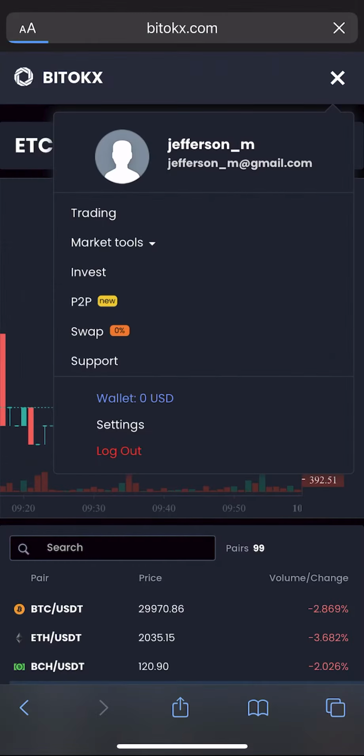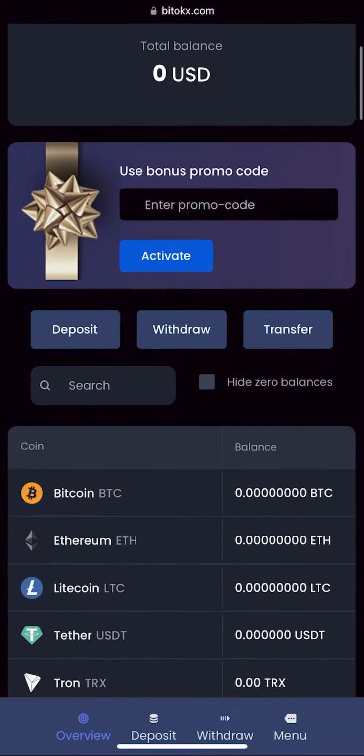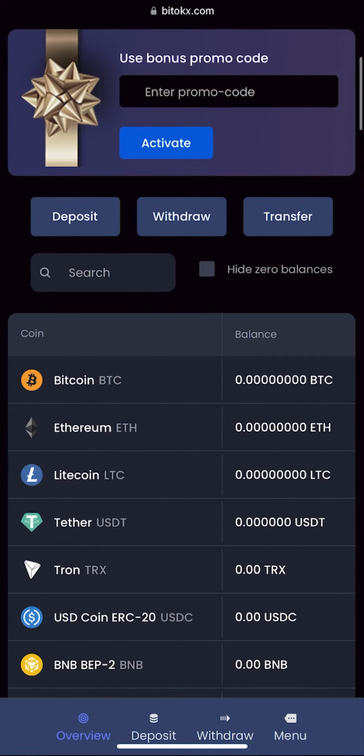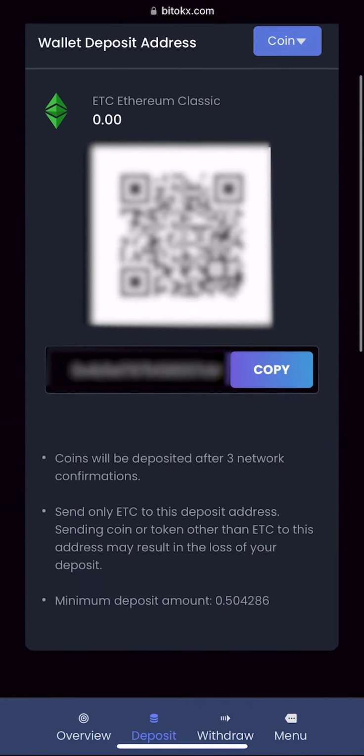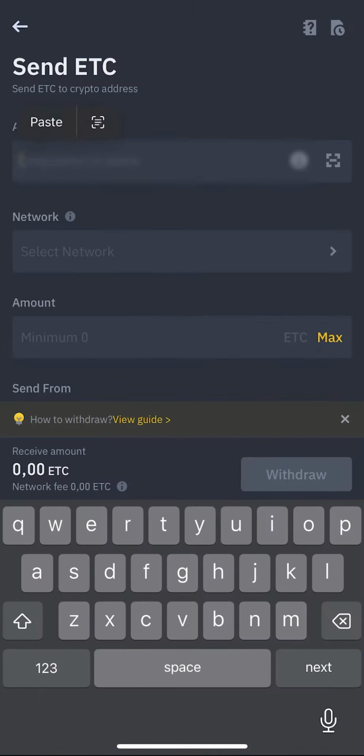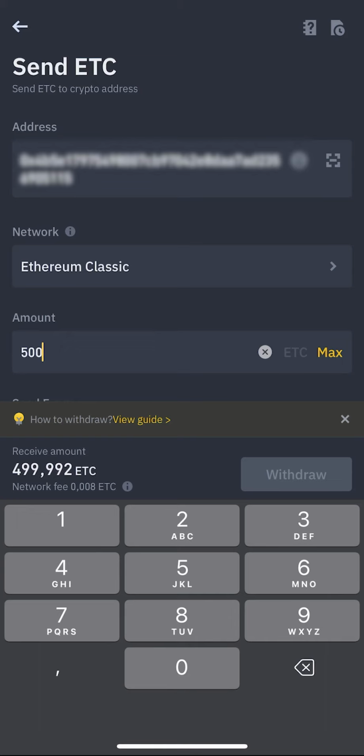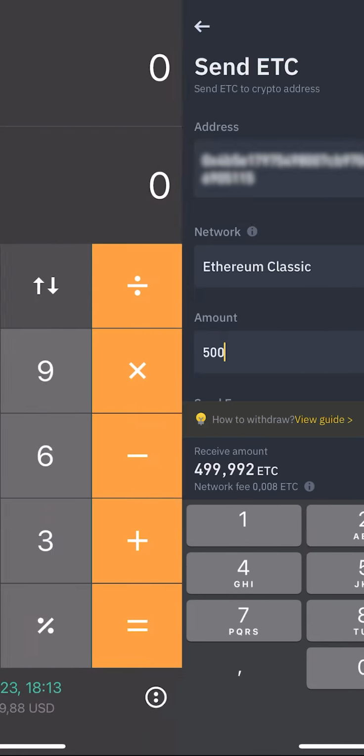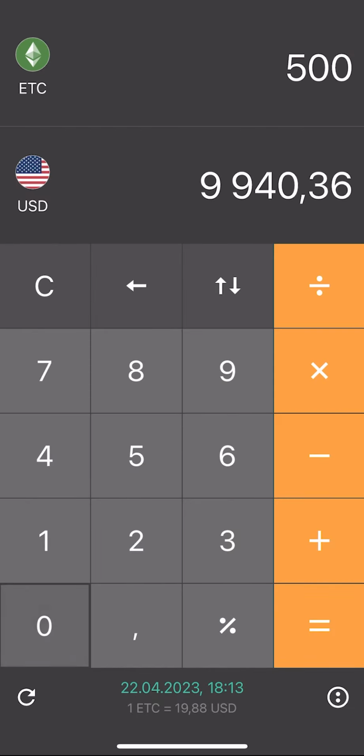Let's replenish our balance with Ethereum Classic. To do this, go to the wallet and click on the deposit. Select your ATC wallet and copy it. Then go to Binance to replenish it. I'll start with 500 ATC, which is about $10,000 at the time the video was recorded.